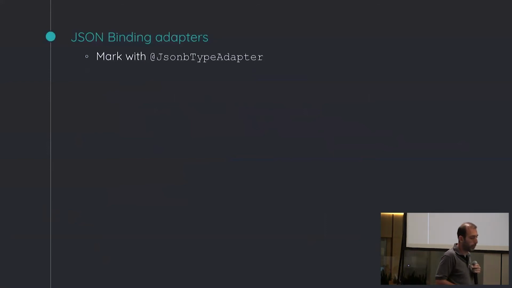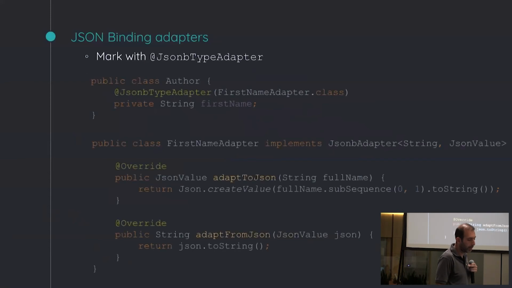This is achieved by marking the field, method, or class that should be customized with the JSONB type adapter annotation, and passing it the class name of the JSONB adapter to use. In the example implementation here, the first name field is marked with the JSONB type adapter, and the first name adapter class is specified as the adapter. So for this field, JSONB processing will use the adapter provided for the field.